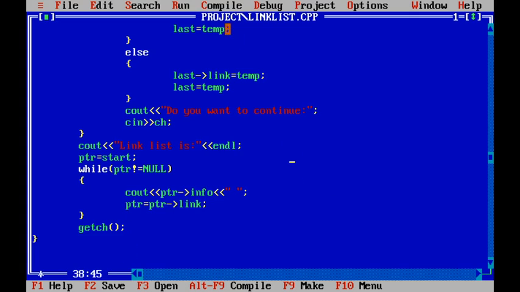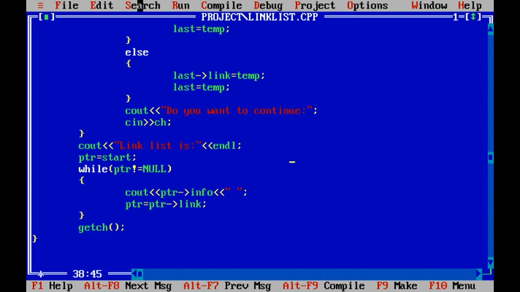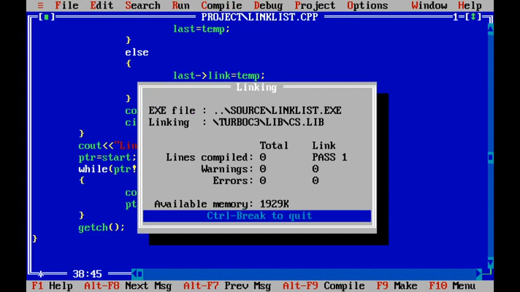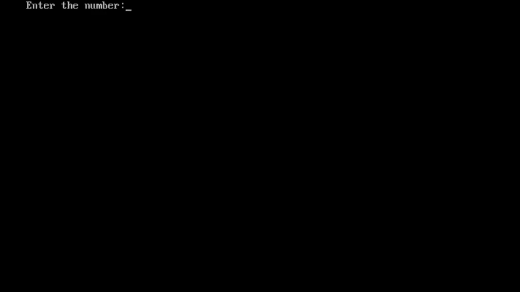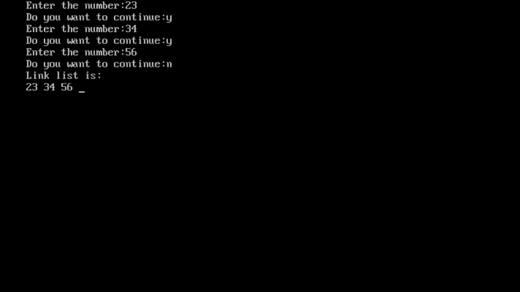So let's execute this program. And now we will run this. Enter the number we want to enter, 23. Do you want to continue? Yes, we want to create more nodes. Then the next number. We want to create more nodes. Next number. Now suppose I don't want to continue, I will enter any other character instead of Y. No. And these are the three elements we have already created.